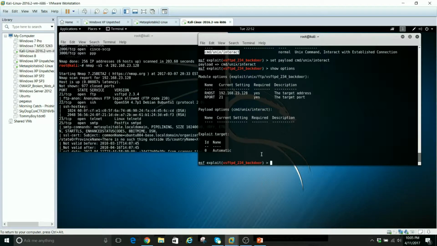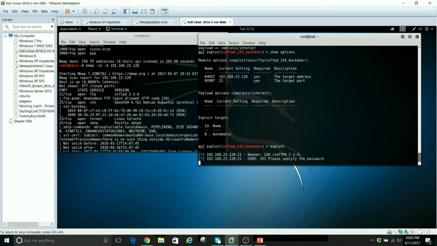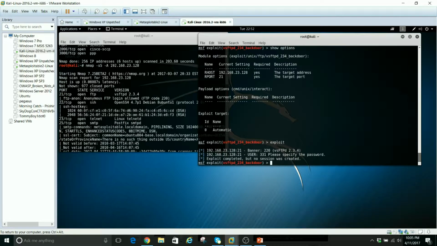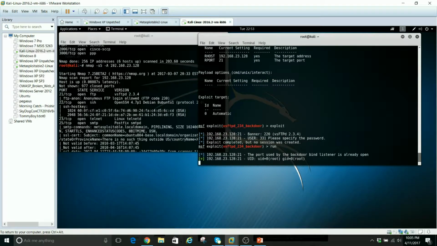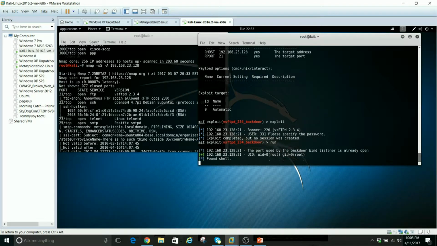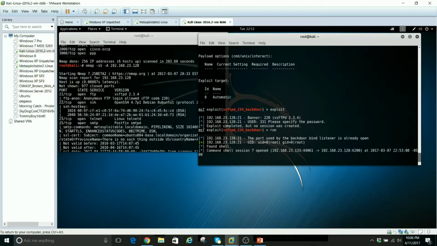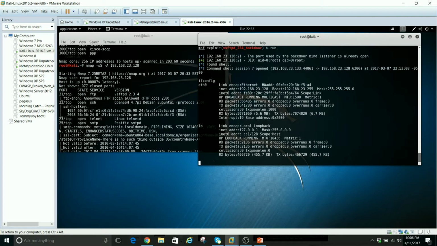So there's nothing else, no more information we need to exploit this vulnerability, just the port 21 for FTP and then the IP address of the target. Here you go. Just have to run it one more time. And the session opened.